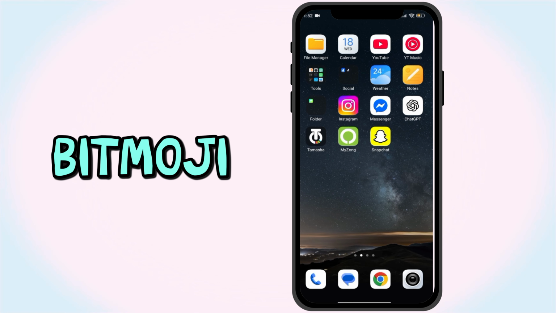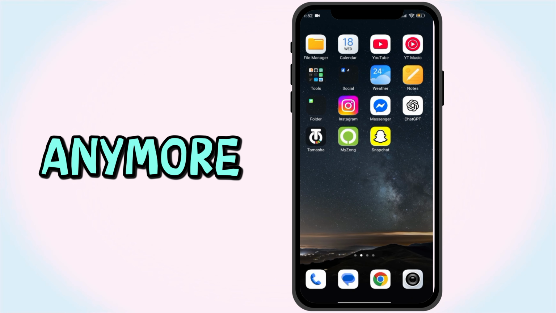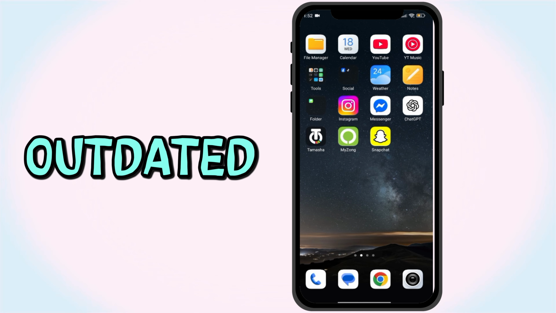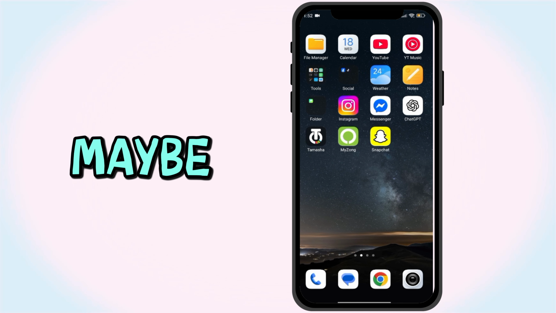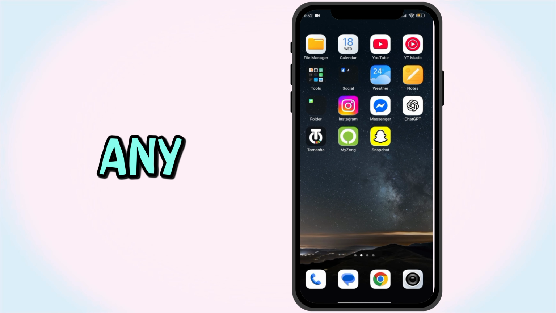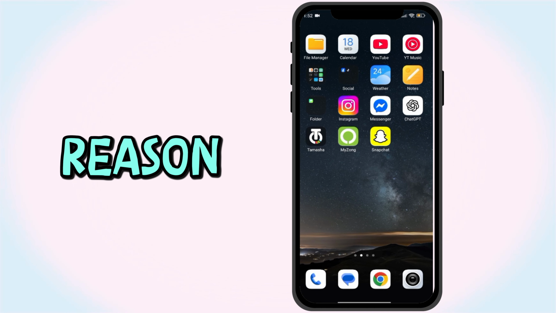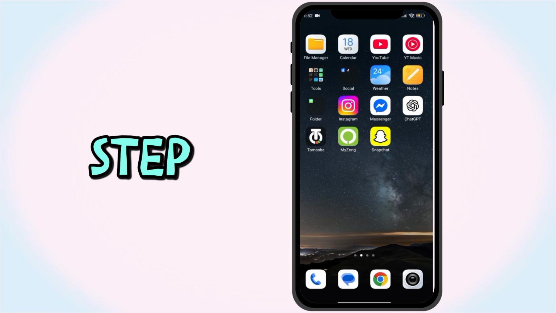Maybe you created your Bitmoji years ago and don't like it anymore. Maybe it feels outdated or embarrassing. Or maybe you just want a clean profile without any avatar. Whatever the reason, here's how to remove it step by step.